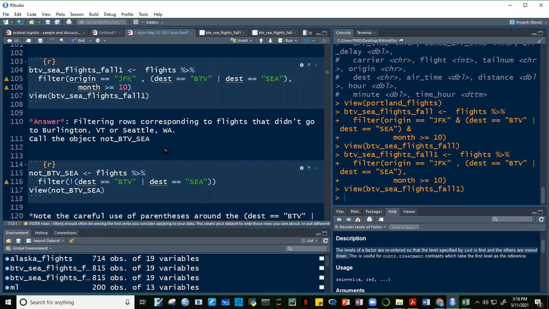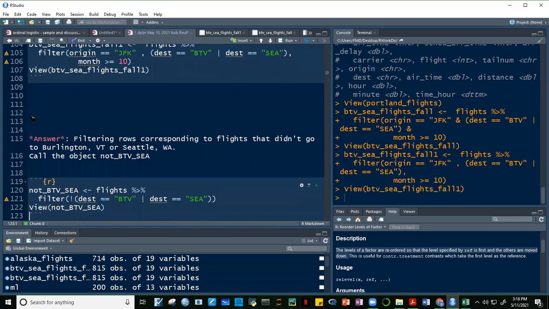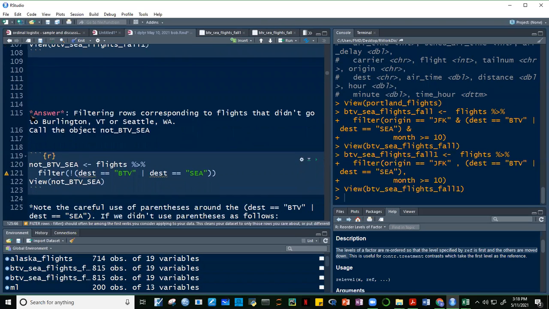Sorry, the question for this one is the flights that did not go to BTV or shuttle. Earlier it was those that went to BTV and shuttle. Now for this one, what we are filtering is those not going to BTV and shuttle. So flights, then filter again, guys: filter, then exclamation point, destination is equal to BTV or destination is equal to shuttle.